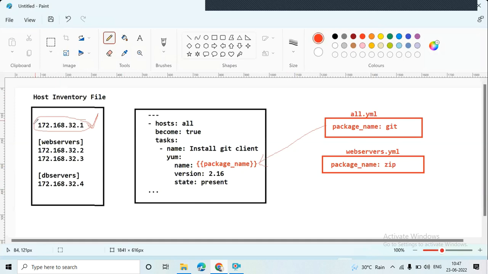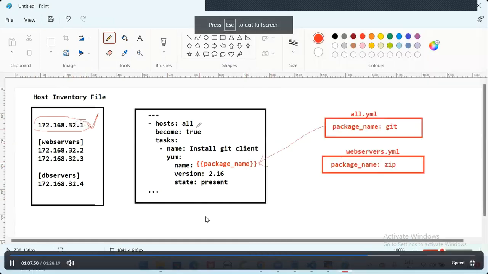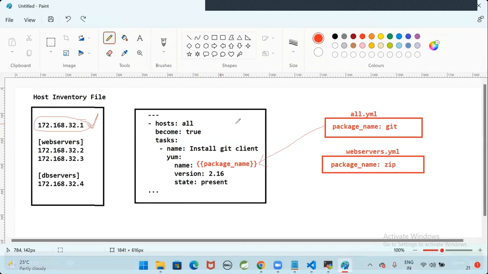Now the playbook is executing for the 32.1 IP, that is one IP, one host machine. Now I am executing the playbook with host given as all. That means my playbook will execute for all the 4 IPs. Out of the 4 machines, 2 belong to web servers, 1 belongs to the DB server, and 1 does not belong to any group. 32.1 is ungrouped.